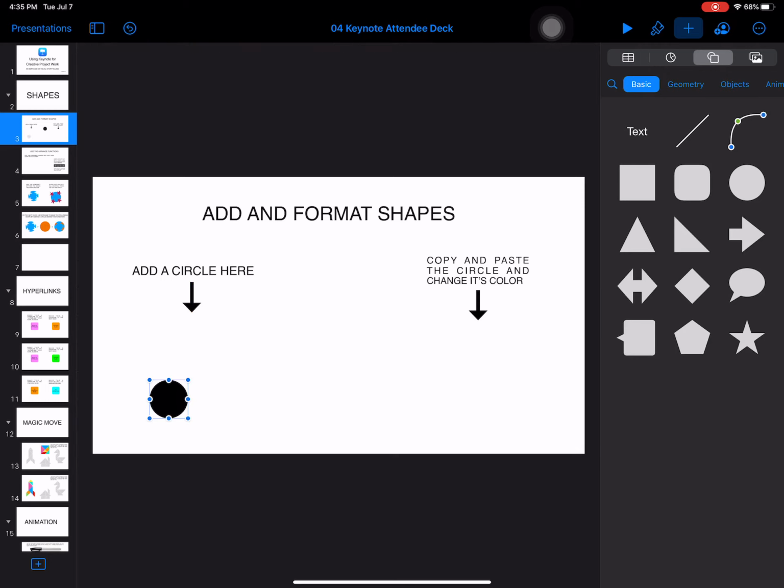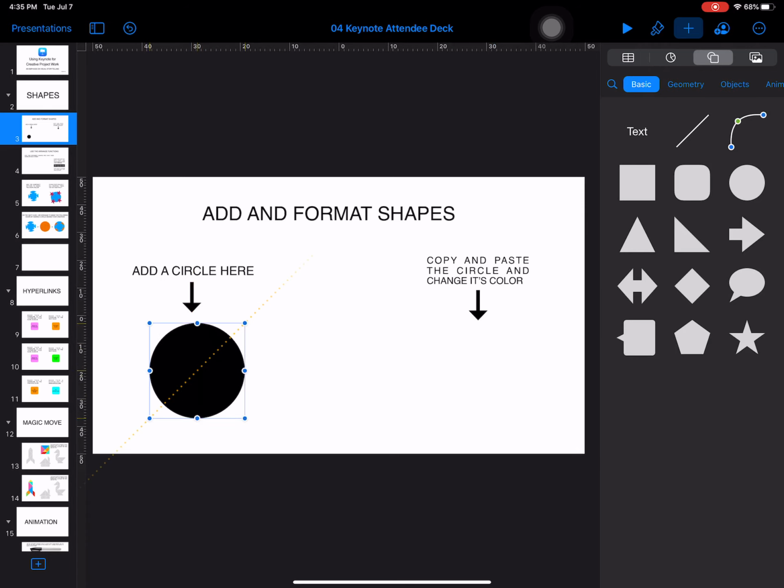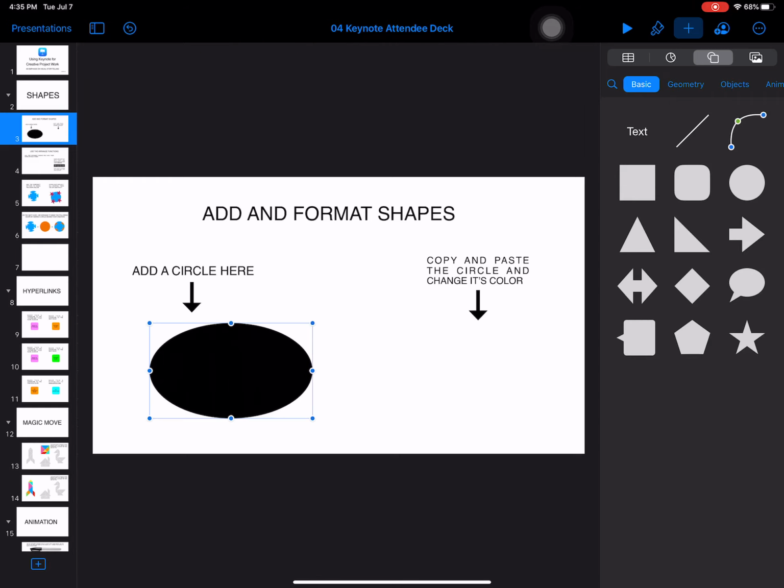And I think I'll enlarge it by dragging the diagonal blue, or the top right blue dot. So you can also change the dimensions of these shapes. If I were to drag one of the blue dots on the side of my selection, I could turn this circle into an ellipse. But for our sake, I'll leave it as a circle.